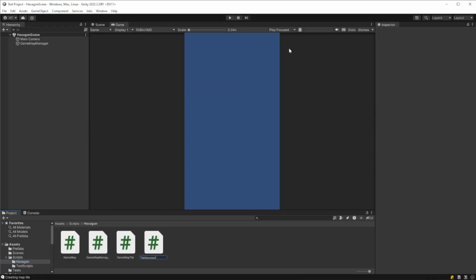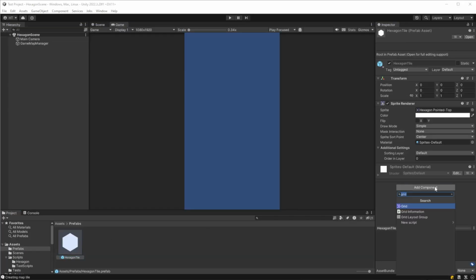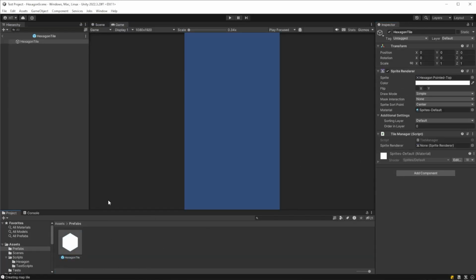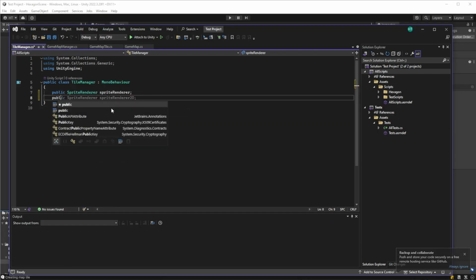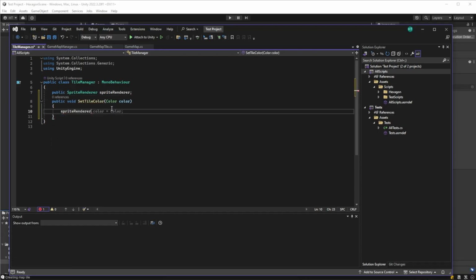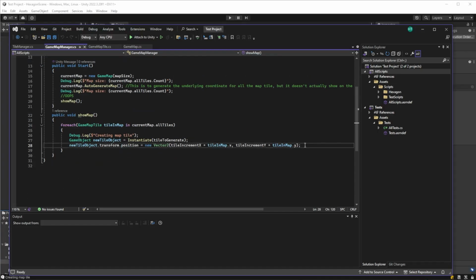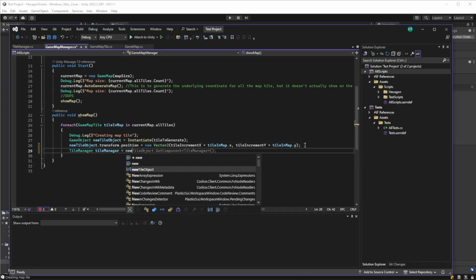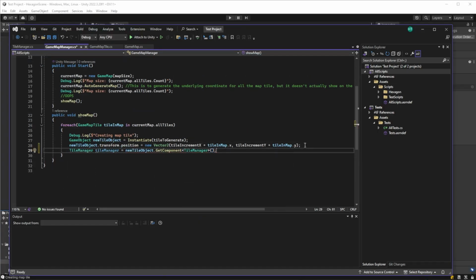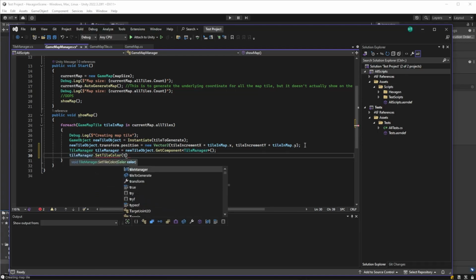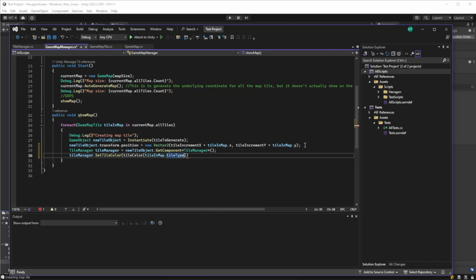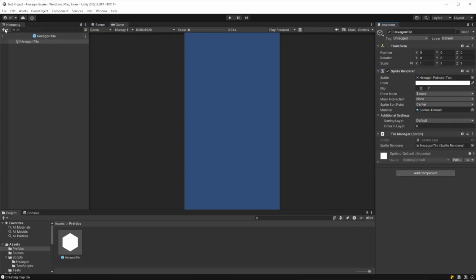We want to change up each tile, so let's create a TileManager and attach it to the tile prefab. Populate a set tile color method, and call this method in the show map method in GameMapManager, to show the different colors on each direction. Make sure to set up the sprite renderer on the prefab to avoid a null pointer exception.